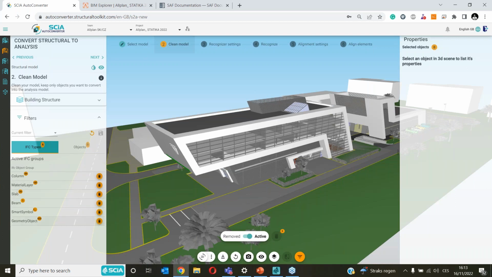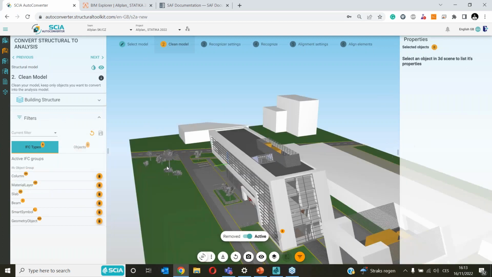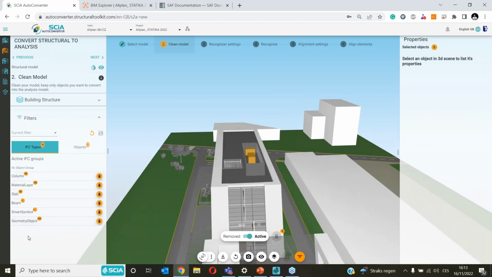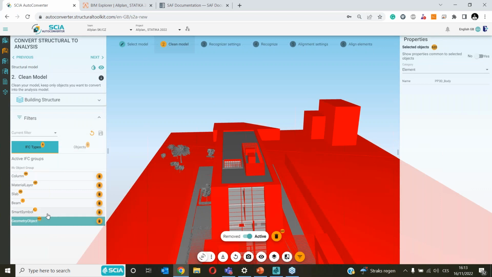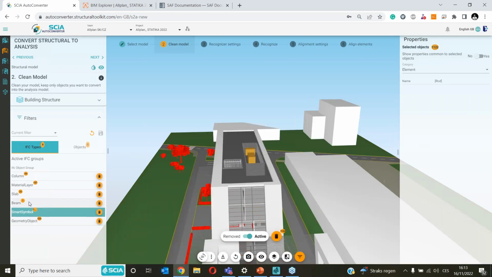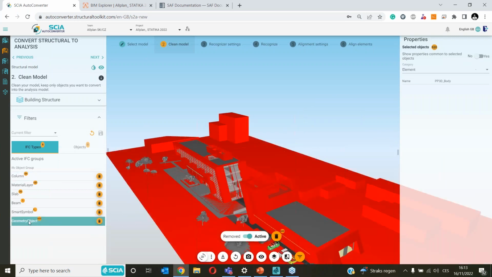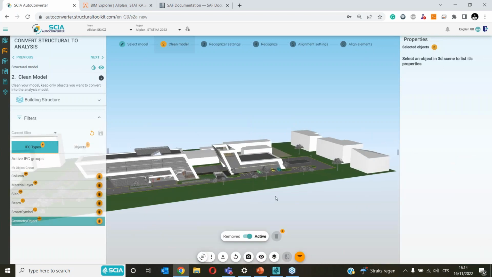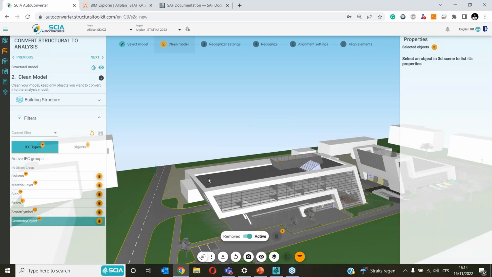We can use the IFC types, the predefined IFC groups that are available on the left tab. IFC types will help us to define a big group of elements. What is red means it's selected in the scene. So for example, the geometry object IFC group has 620 elements inside. In case there is something that I can remove as a whole group, I can do it on the left-hand side. But in this case, I need to filter out manually, more or less.